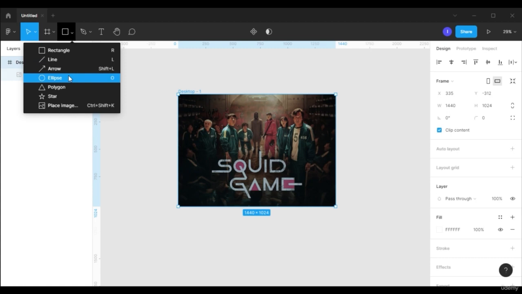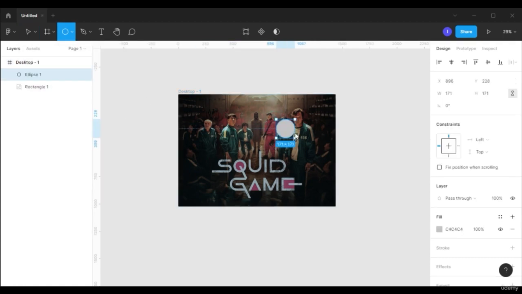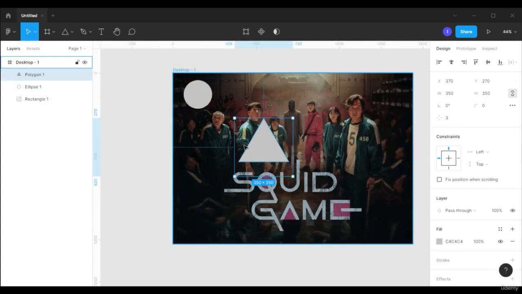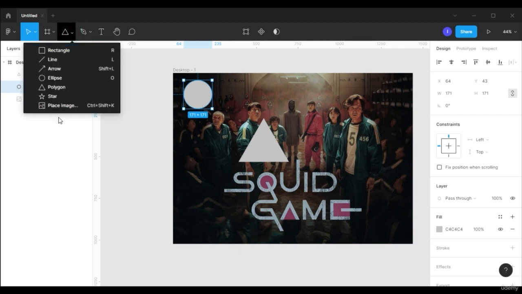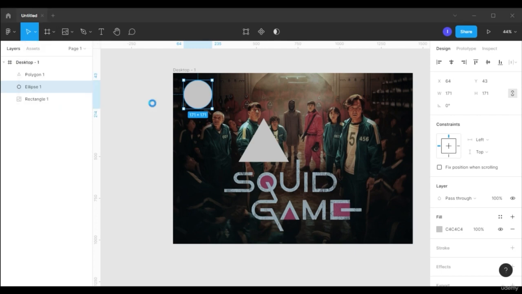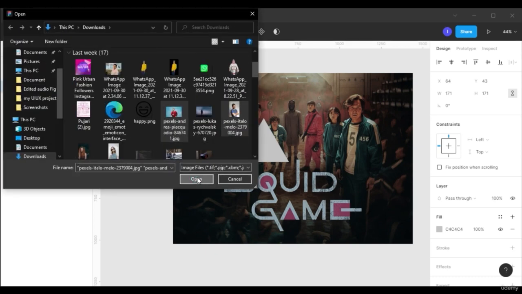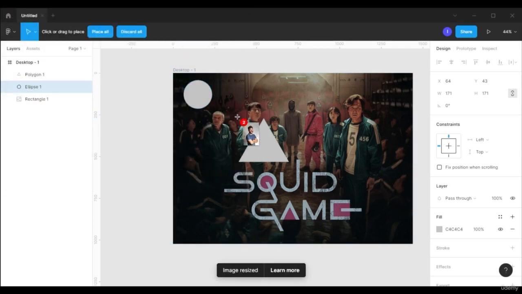So let's create some shapes like an ellipse for a profile. Let's say you have to add an image in this, so you can do that using place image. You can go into shape and choose an option called place image, and you can also use a shortcut like Ctrl Shift K. So I'm going to select place image, and click on open. And you can see the image is on my cursor, and if I click on this circle, the image is gonna be placed on that circle, and also the same with this polygon.